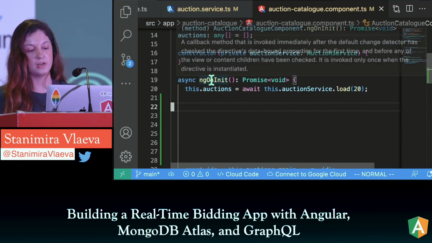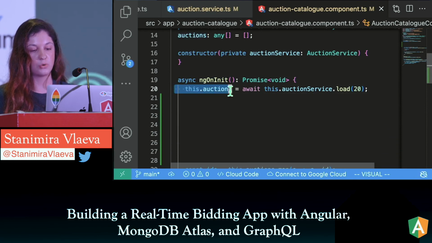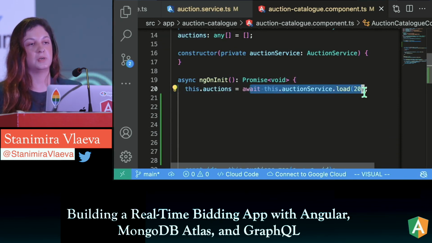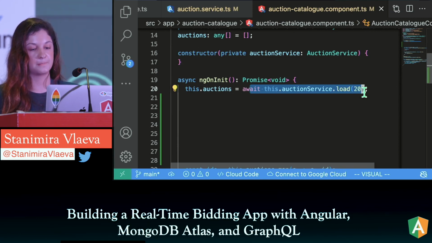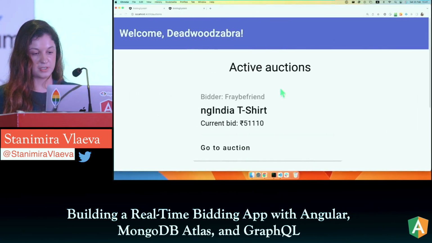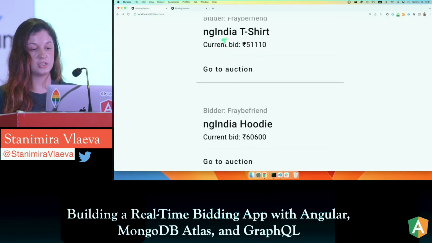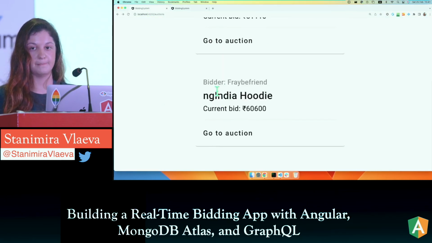I will save that, and just for a second I will show you the auction catalog component, where in the ngOnInit we just load the auctions from the auction service. That's very simple, and then we iterate with ngFor and we display them. Let's see if it works. Yep, we've got localhost, and we've got the ng-India t-shirt and the ng-India hoodie.